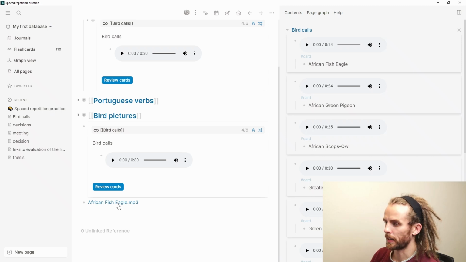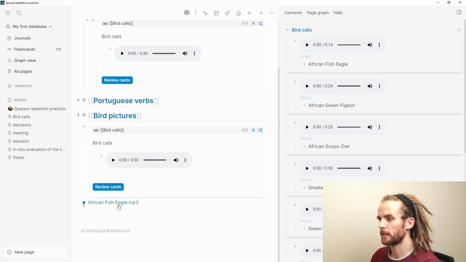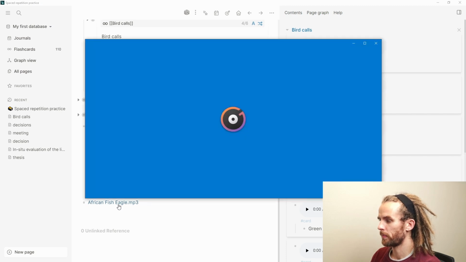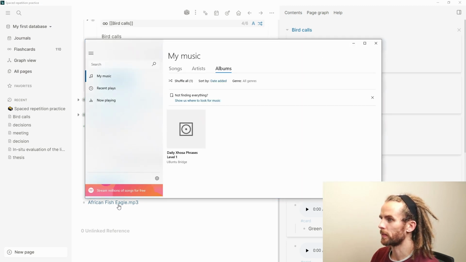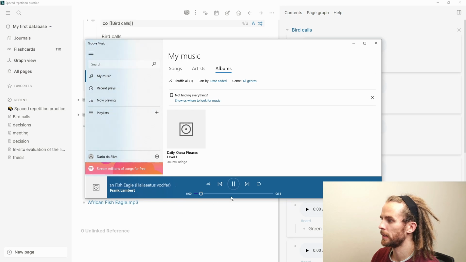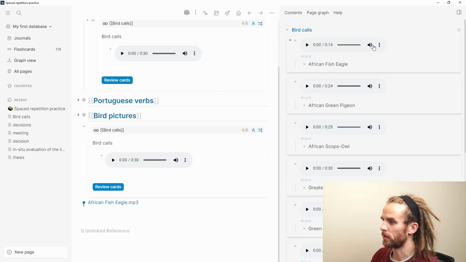And if I click on this link, it's not going to open it in Logseq. It's going to open it in another program. There we go, Groove Music or whatever the normal Windows program is. And there's a fish eagle. I apologize if that sound is too loud, but yeah.